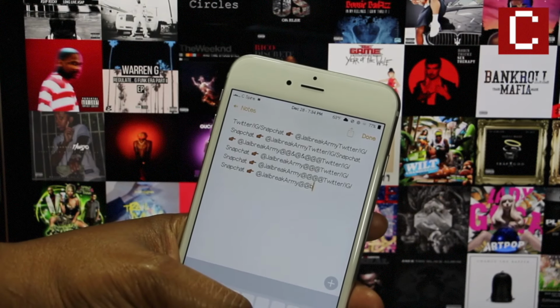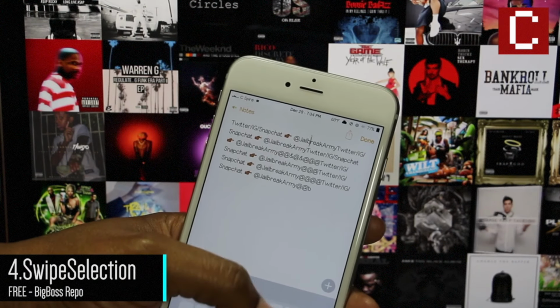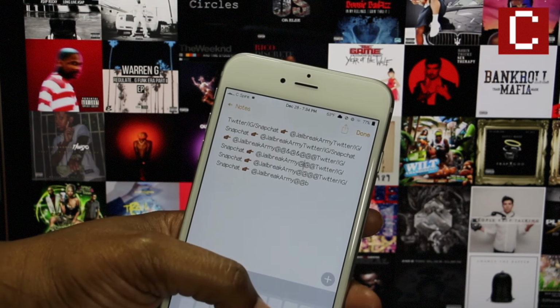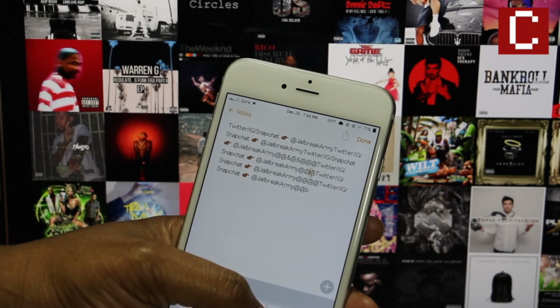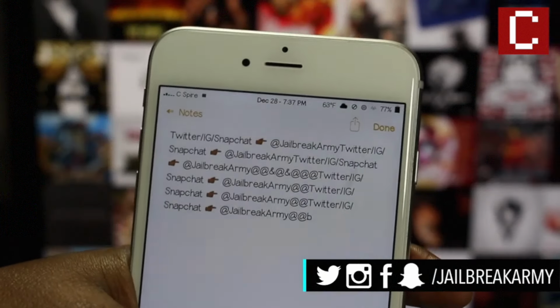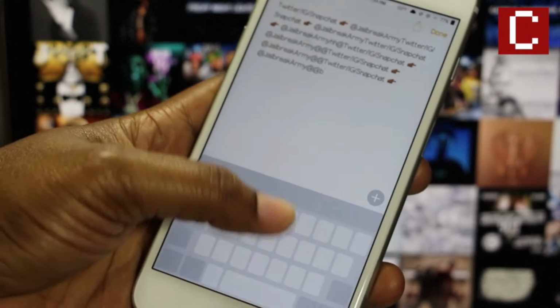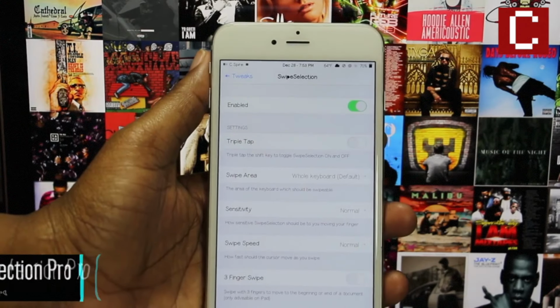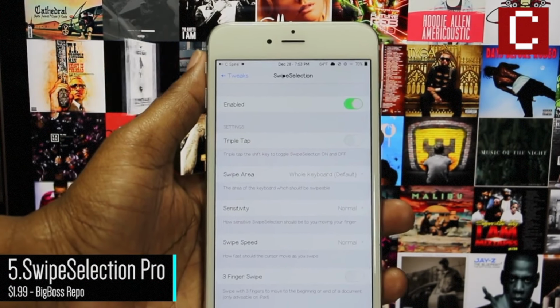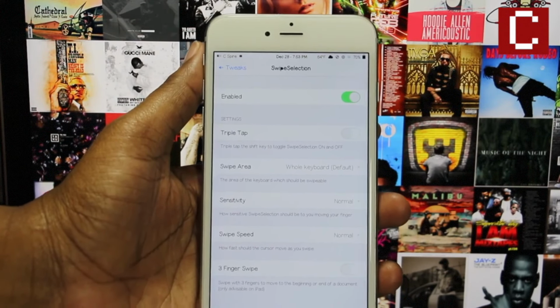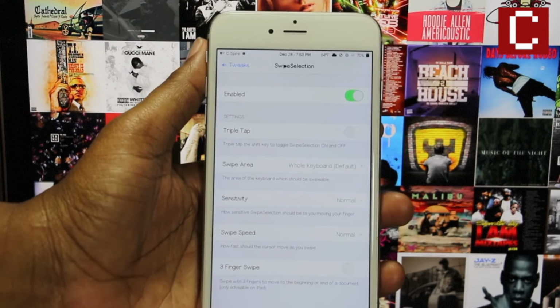Swipe selection is a tweak that makes editing text in iOS extremely easy. It's so hard to get the little magnifying glass to go where you want it to go in iOS, but with this tweak installed, you don't have to worry about that anymore. Now I can't throw in swipe selection without throwing in swipe selection pro. This tweak gives you everything that the free version does, but with a few more options, such as the option to quickly turn off the tweak and choose where to activate the tweak from.